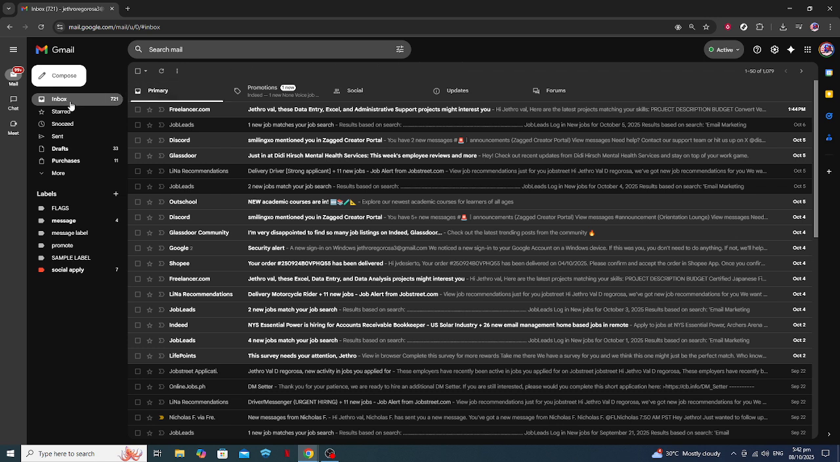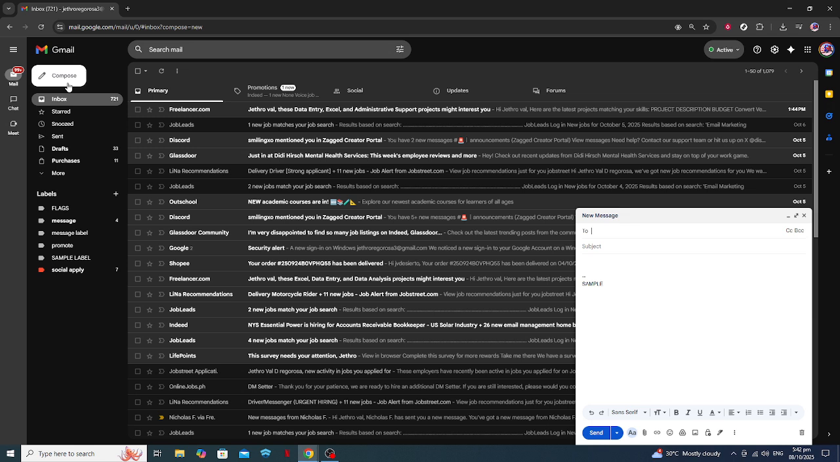Now that you are in your Gmail dashboard, look towards the upper left corner, and you'll see a red or white Compose button. Click on this to open a new email draft. This will open a window saying New Message where you'll compose your email.